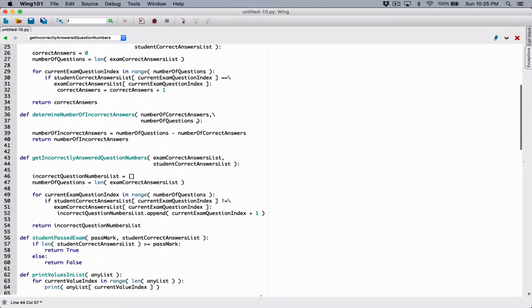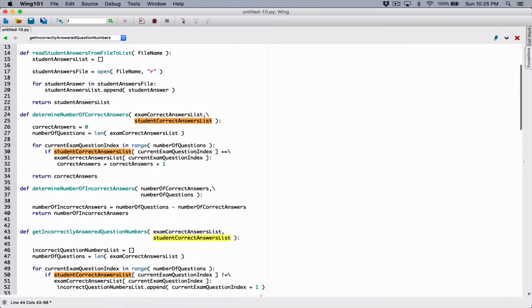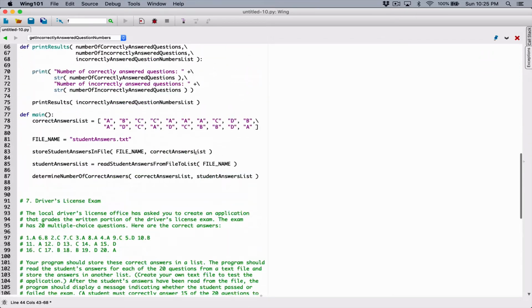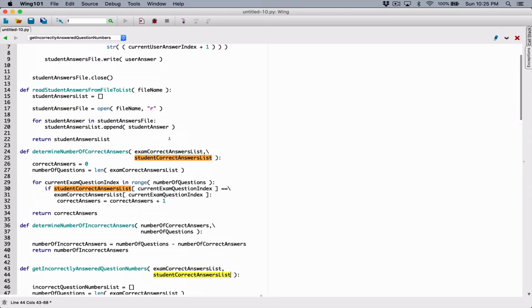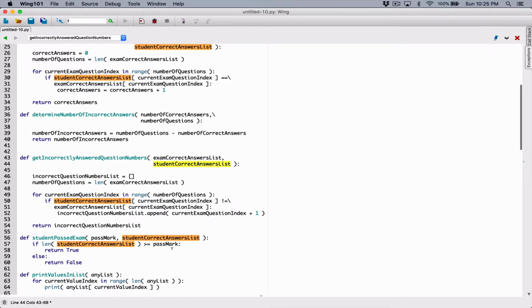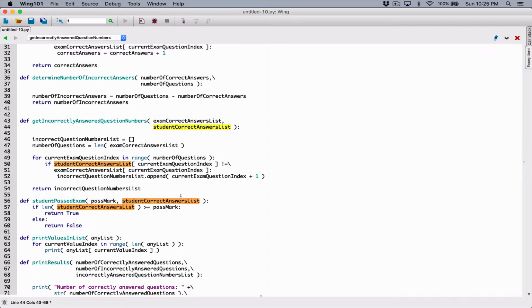Let's see if it's going to cause problems fixing it. Yeah, there are a bunch. We use it in a bunch of places. So we use it here. We call it student correct answers list, because it doesn't make sense, right? It's a list containing the student answers, not the correct answers.